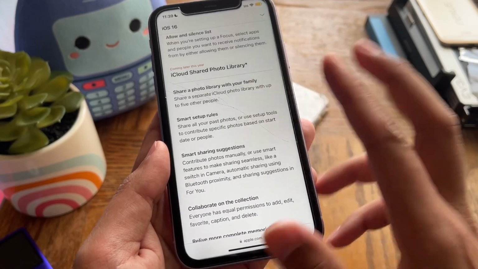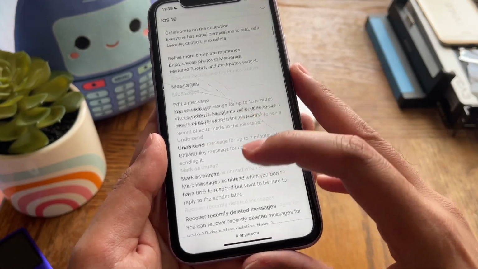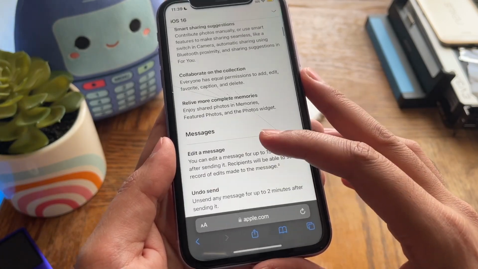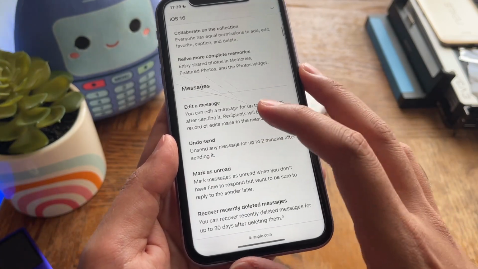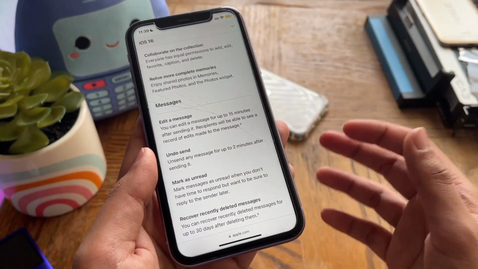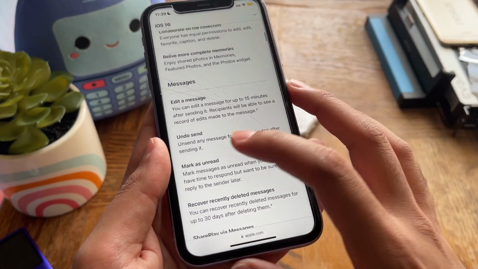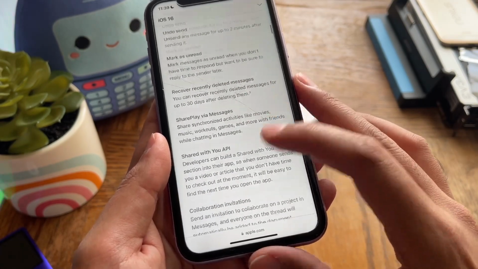iCloud shared photo library. This is coming later this year, according to Apple. So you have a bunch of options. Recover recently deleted messages under Messages. You can edit a message for up to 15 minutes, but the person you send the message to can actually see the edit history. You can undo send as well, mark as unread, the usual stuff.